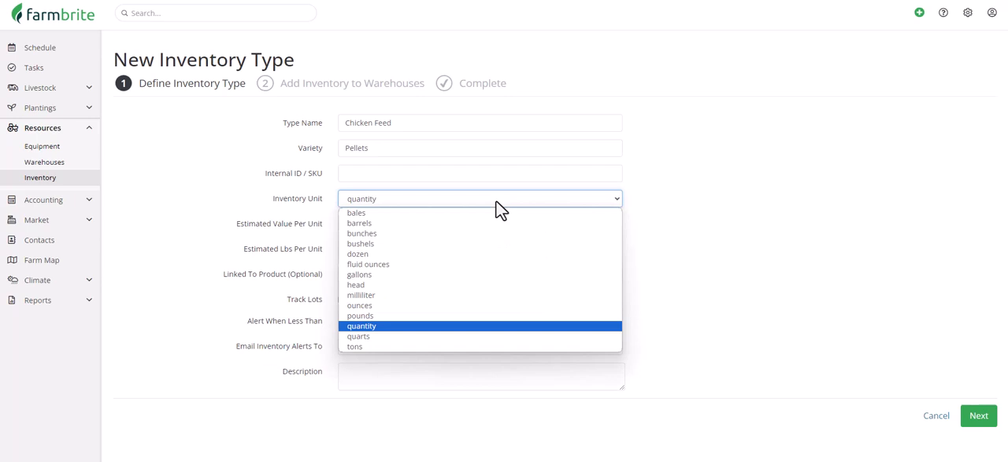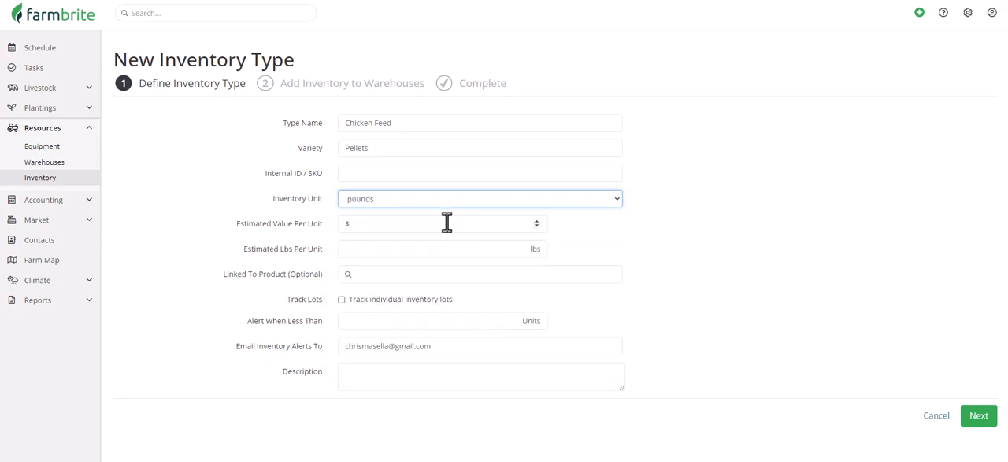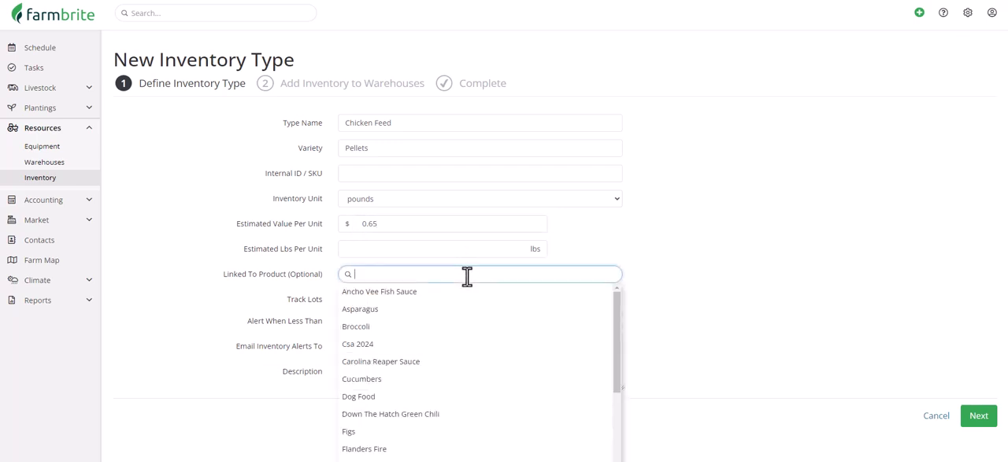Because I keep my chicken feed loose in the bin, I'm going to set this back to pounds. And I can add an estimated value per unit, in this case per pound, so that I can know how much this asset is worth in my inventory. If this item was something that we produced and sold, it could optionally be linked to a product to sell in the market. We don't sell chicken feed, but the vegetables that we harvest, or sauces that we make from them, could be linked here if we needed.